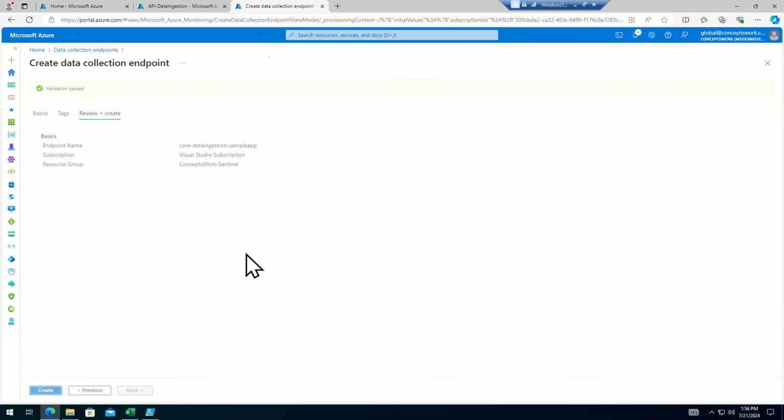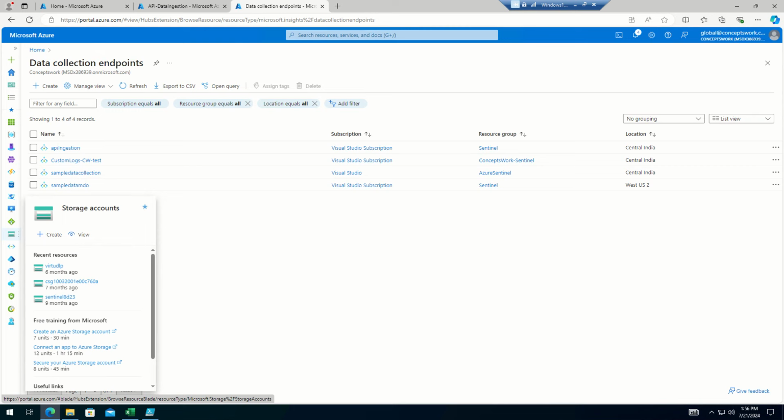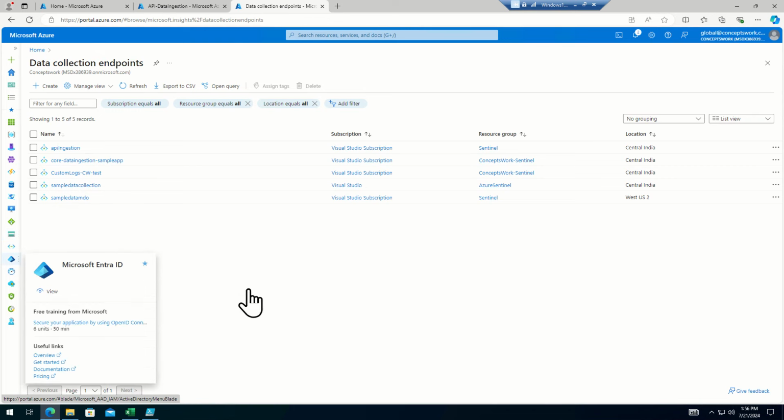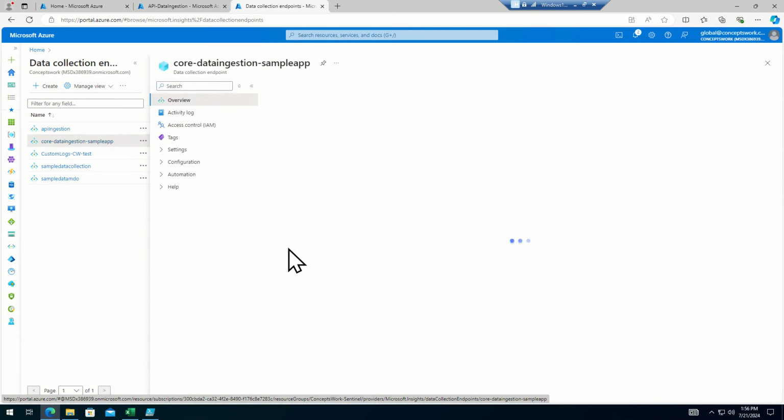Now it takes around 2 to 3 minutes, or at max 5 minutes, and within 5 minutes this data collection endpoint will be created. Once this data collection endpoint is created, we'll resume the video. Perfect. So it took around 2 minutes, and as you can see, now my data collection endpoint is created.